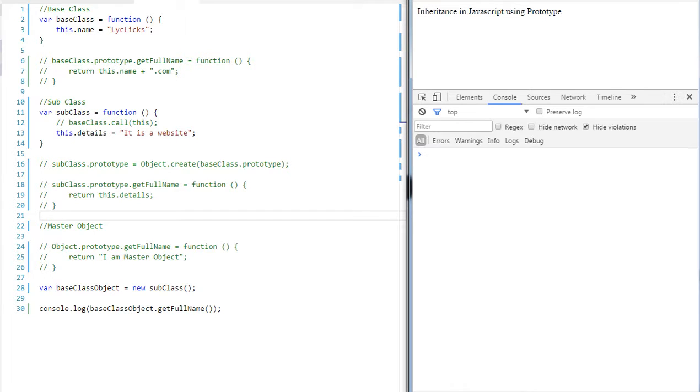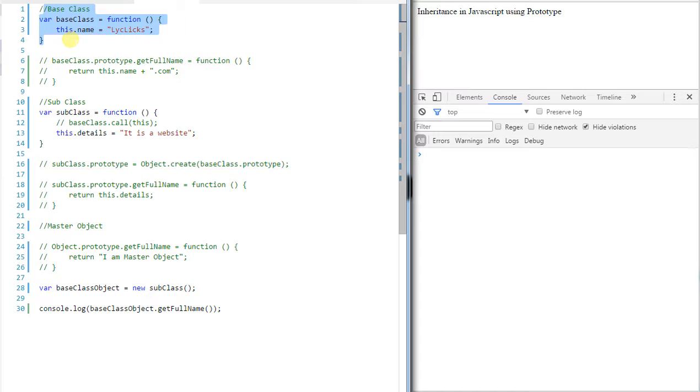Today we're going to see how we can implement inheritance in JavaScript using prototype. Let's say we have a base class. It has a property called main, and I have assigned some value to it. And we have a subclass named subclass, and we have a property called details, which has some value.